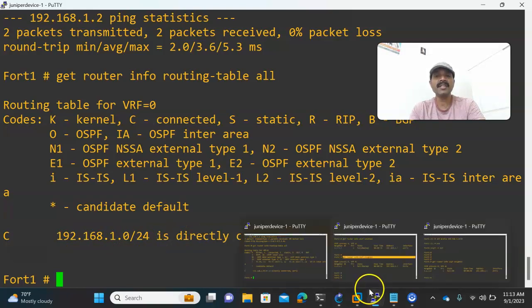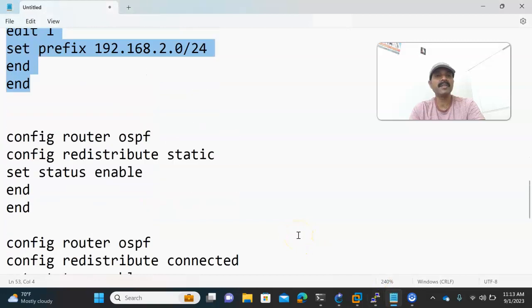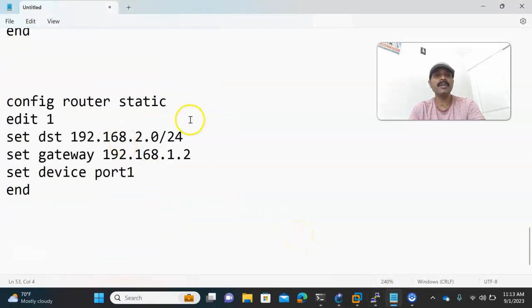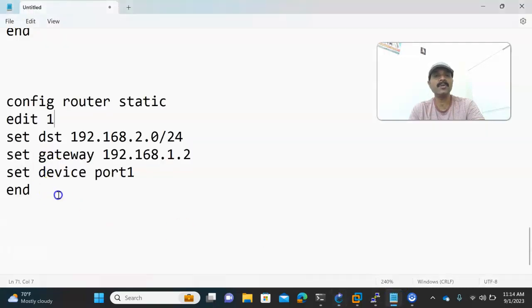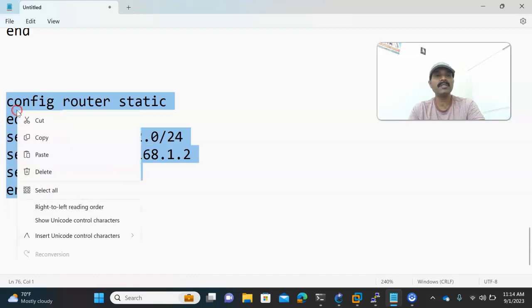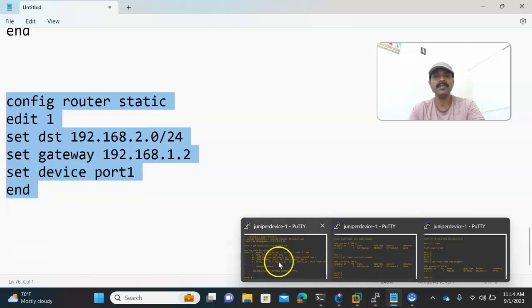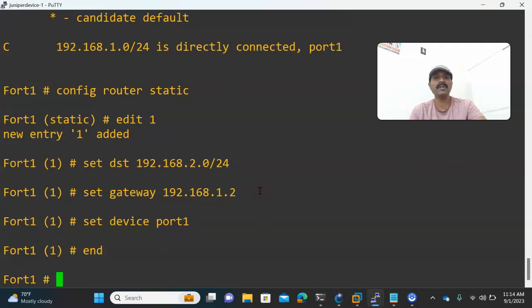For configuring a static route, the command is config router static. Just like ip route static we do in Cisco, in the case of a FortiGate firewall it is config router static, and edit 1 makes the first entry. The destination network is 192.168.2.0. The gateway will be 1.2 and set device as port 1. These are the only things I'm going to do. So just copy this and set the static route from firewall 1. Okay, it has already been saved.